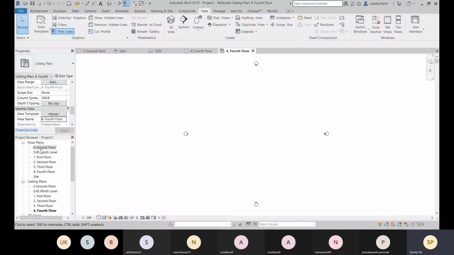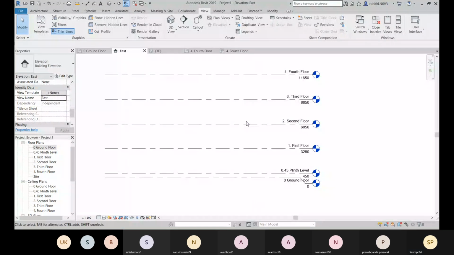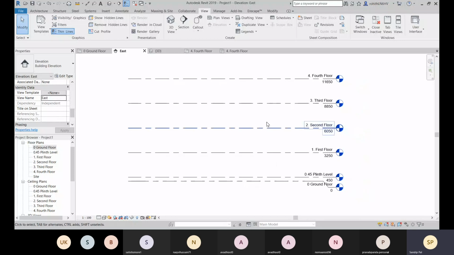So this way you see that these plans are listed as per the order. First you get the ground floor, then you get the plinth level, then you get the first floor, second floor, third floor, fourth floor. This way it will be added as per the order. So this way you should name it, and your levels are created.